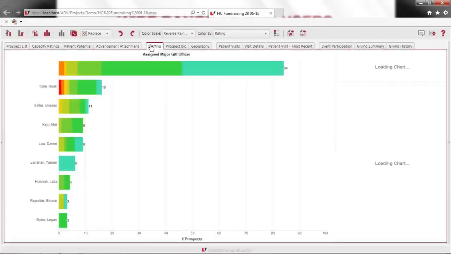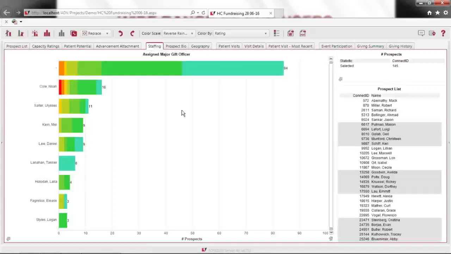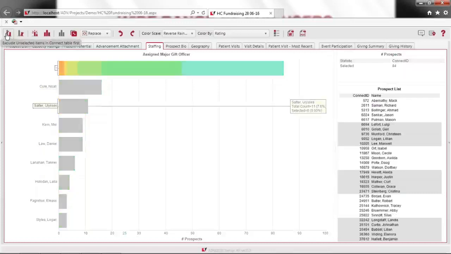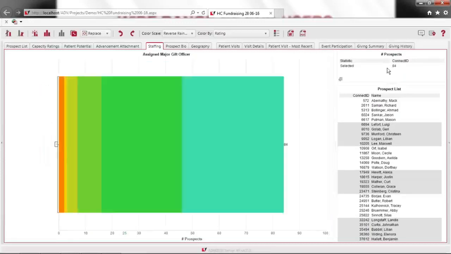Are they staffed? Of the 145, it looks like Noah Cole's got 16 of them. We saw him in the list before. Ulysses has got 11 and so forth. But there are 84 up here who have no major gift officers. Let's grab them and drop in. I've got 84 people who have capacity over $100,000, high patient potential, but who aren't staffed.